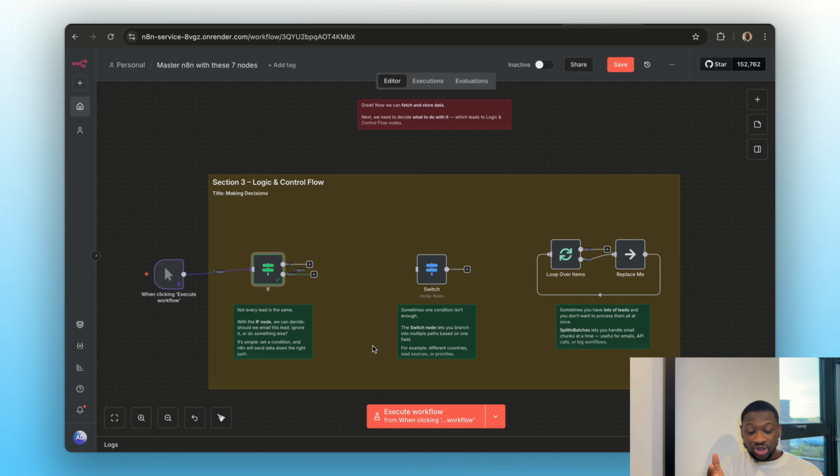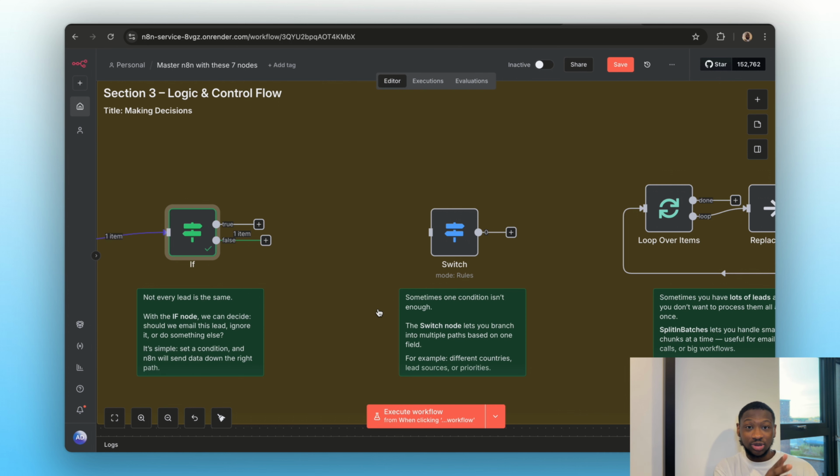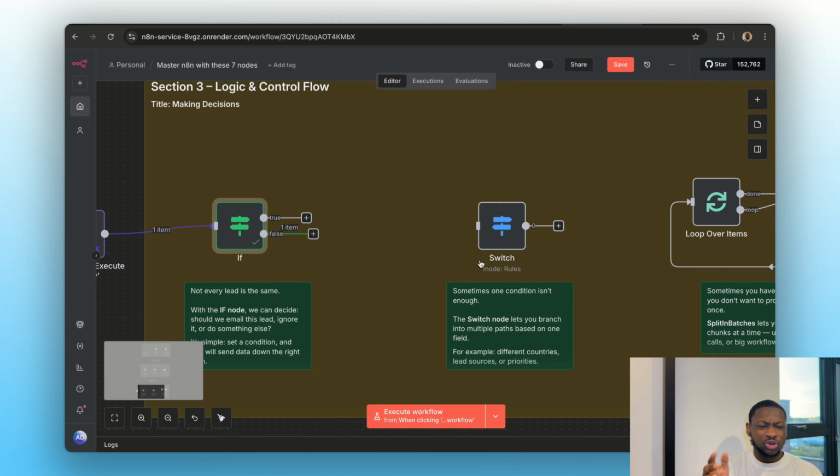So with the switch node, sometimes one condition isn't enough. The switch node lets you branch into multiple paths based on one field. For example, different countries or lead sources or priorities. But this example will be using different countries. But you could also use lead sources.